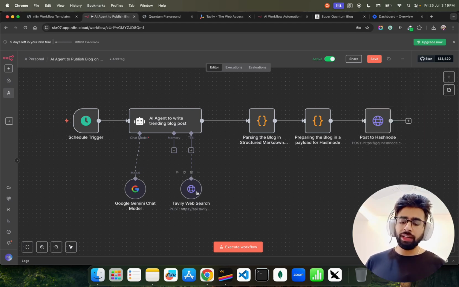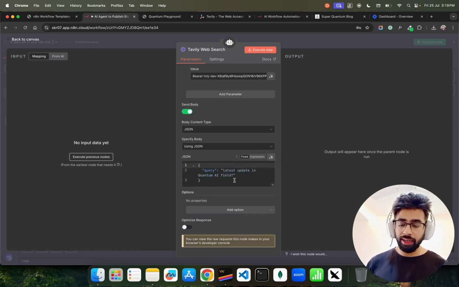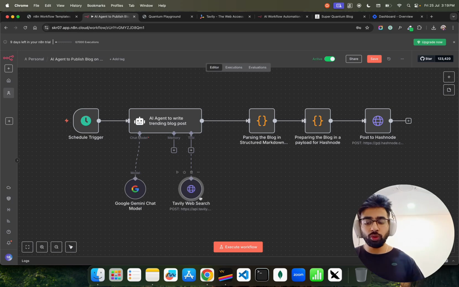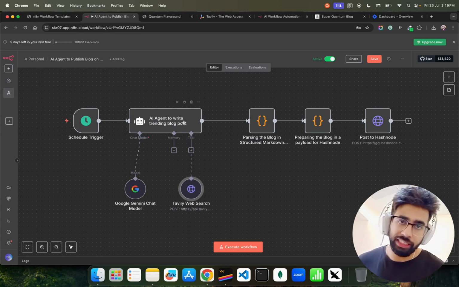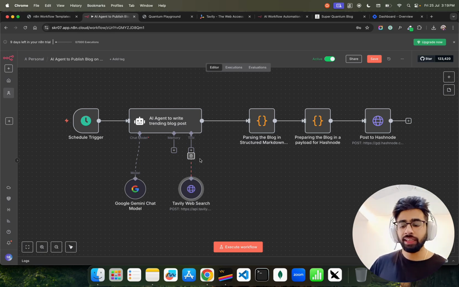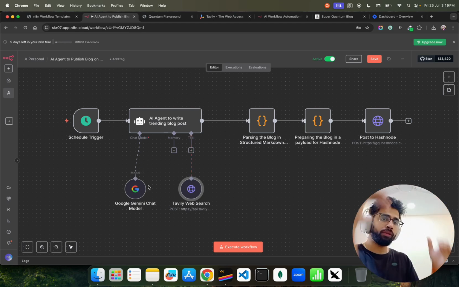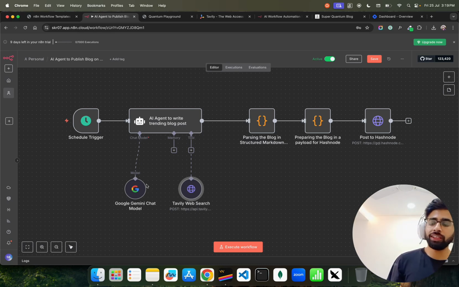If you look at your Tavily Web Search and go down, you can find "latest update in quantum AI field." That's my query. What this tool does is look at my query, go on the open internet, fetch all the latest information and give it to this agent. And the agent takes that information, gives it to the LLM and says, hey, look, here is all the information for you. You have to synthesize a summary and create a blog post. That's what this agent does.